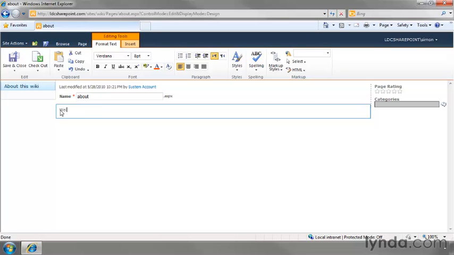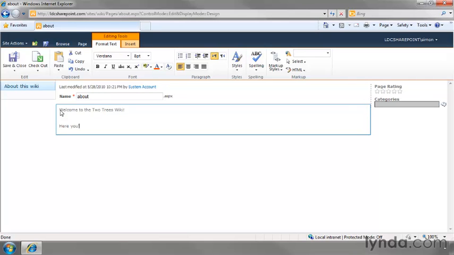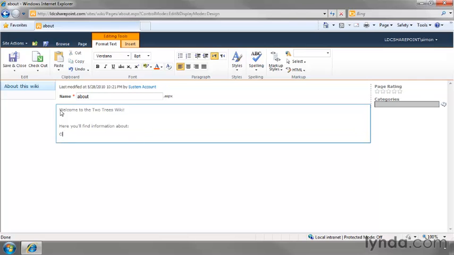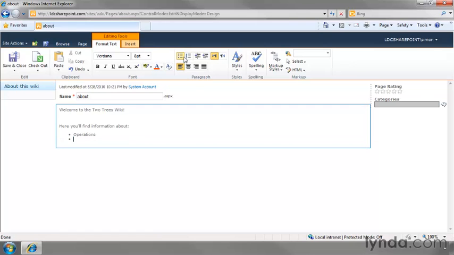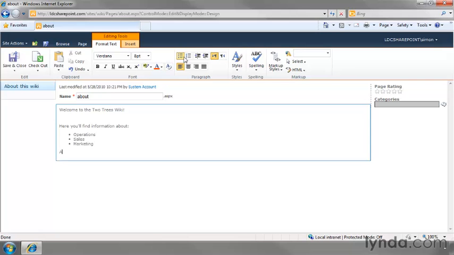So I could do something along the lines of Welcome to the Two Trees Wiki. I'll put some department names here. I'll just make them into bullet points. Sales, marketing, and information about our projects.